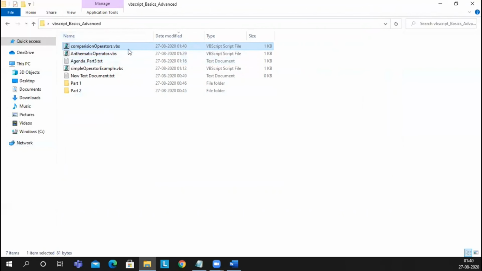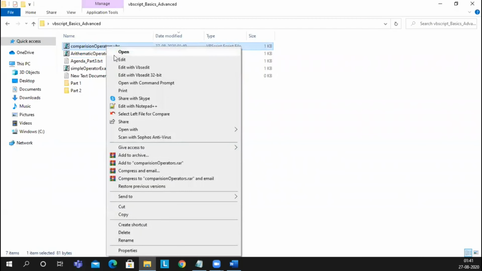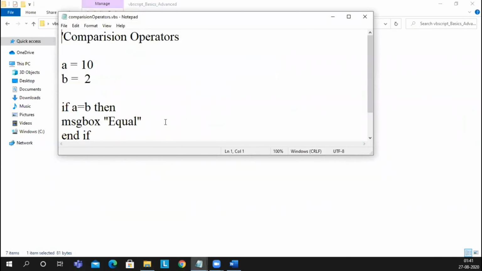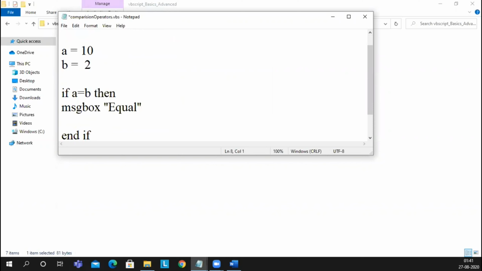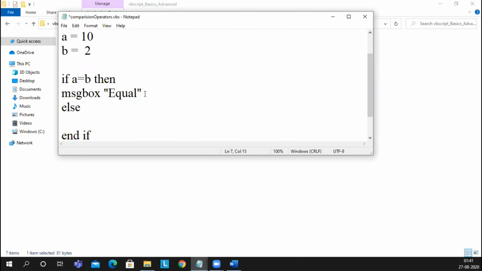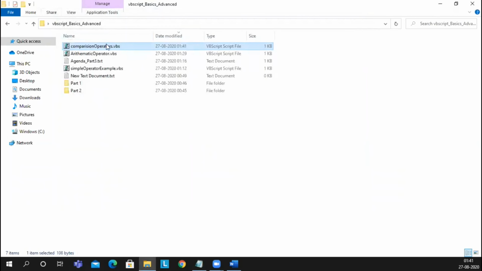Did it execute now? So it executed, but because A is not equal to B, it didn't print anything. So let me write an else statement, else message box not equal. Now it will print. So it did print not equal.